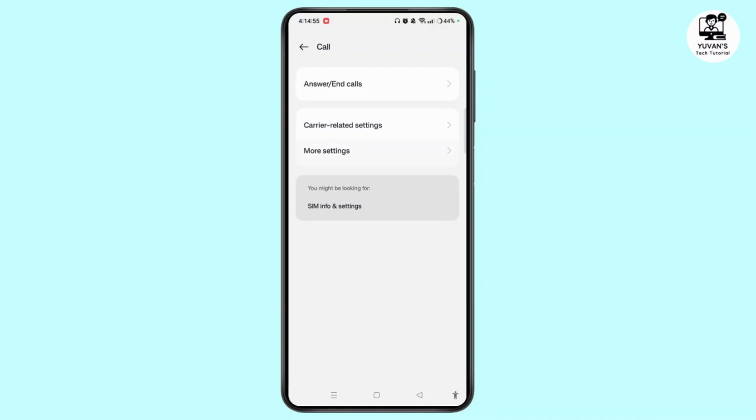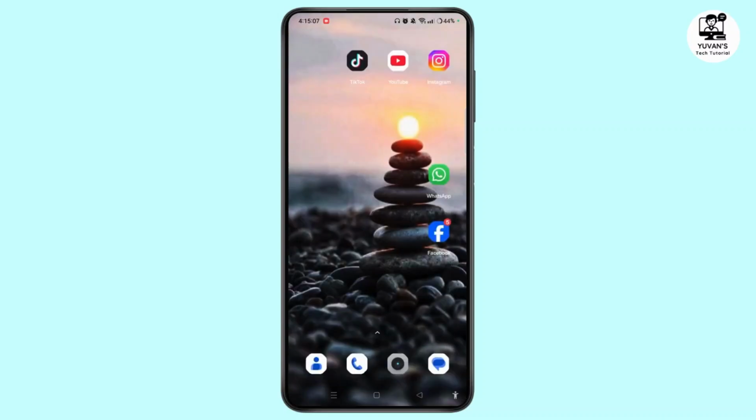Now select more settings and here you can easily turn on the button for flash on call. The camera flash will blink when you receive an incoming call and the screen is locked. So that is how you can easily make your Android flash when you get a text or call.